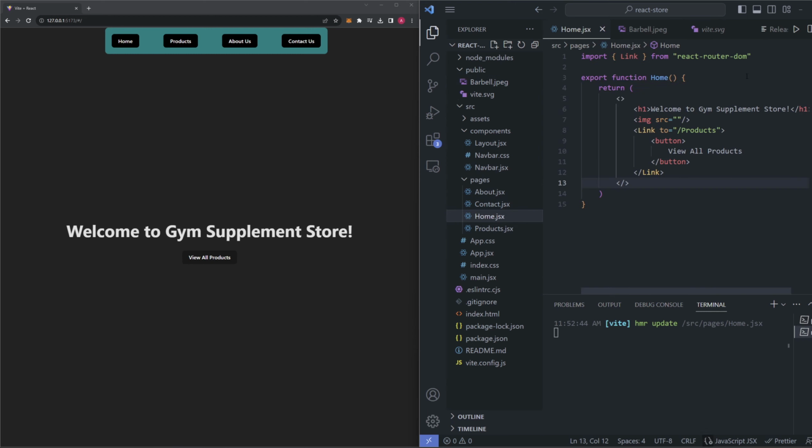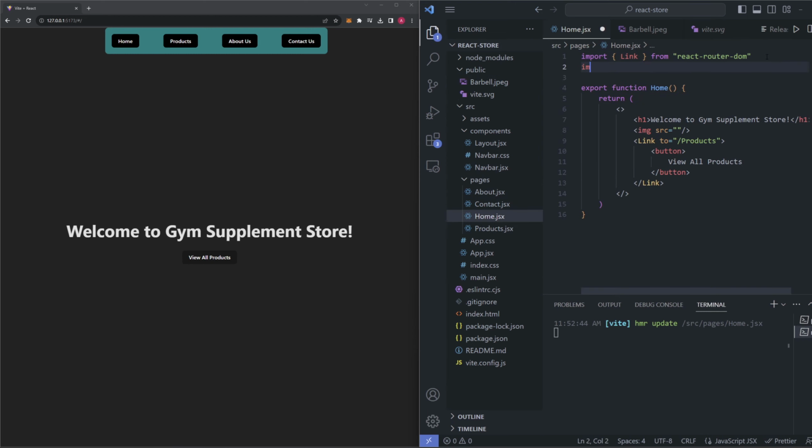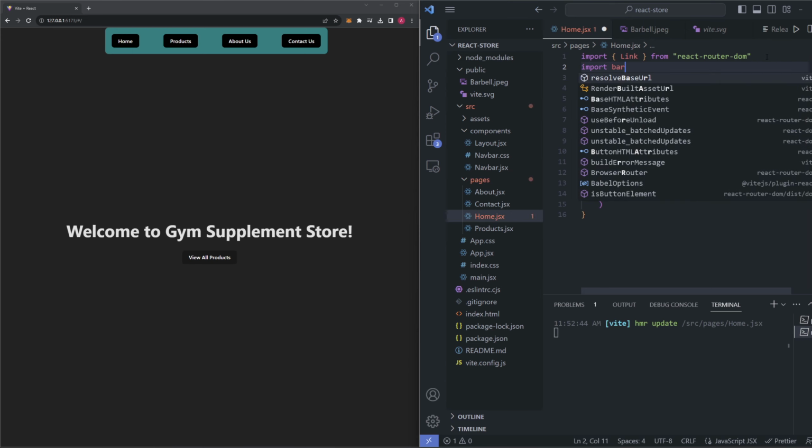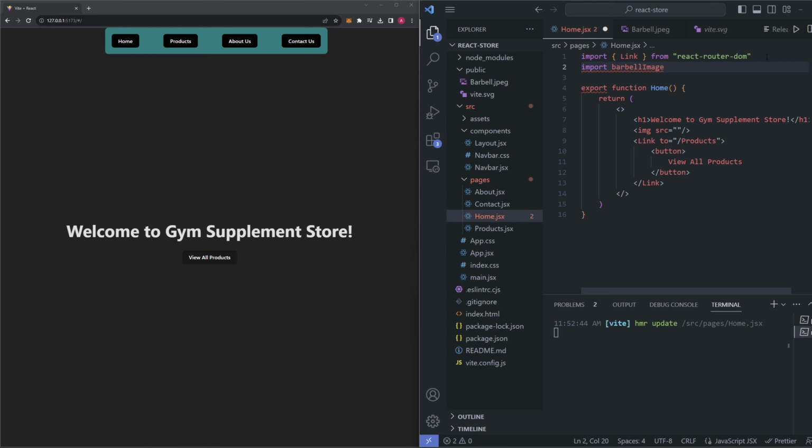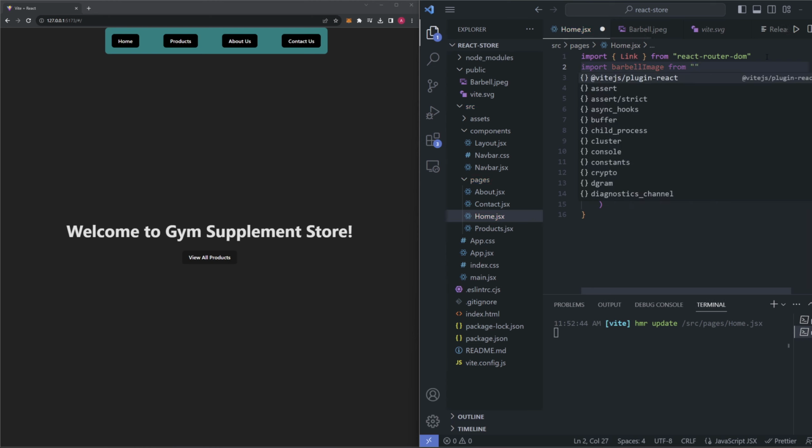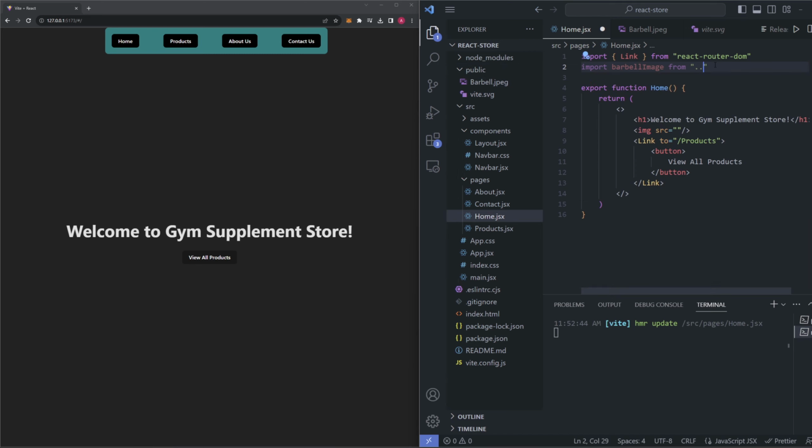Now let's go back into our home. Let's actually import that image. So let's say import, let's just call it barbell image. And then we're going to import it from, and you want to make sure we access this public folder here. If we do a .. on the import, it'll go back a folder. And then we need to go back one more folder. And then now you'll see this public folder here. Let's go public and then /barbell.jpg.